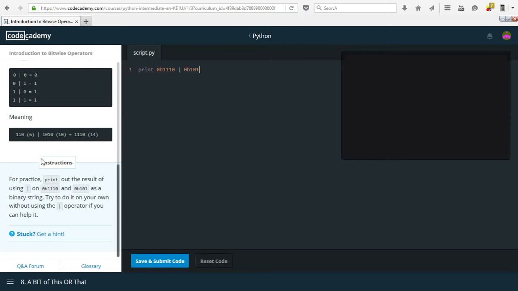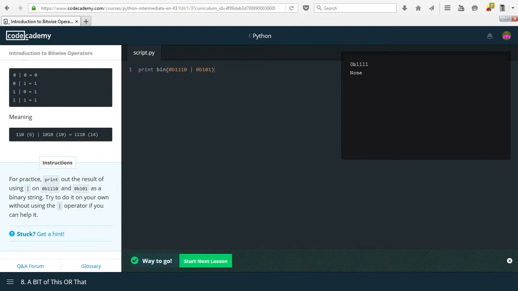And 101. So let's save and submit. Oops, this needs to be binary. So we get the result of 15. Oh, that's actually 14, and we're comparing it to 4. So we're comparing 1 or 0, and we get a 1. 0 or 1, we get a 1. 1 or 1, we get another 1, and 0 or 1, we get another 1. So yeah, I think that's again pretty simple.